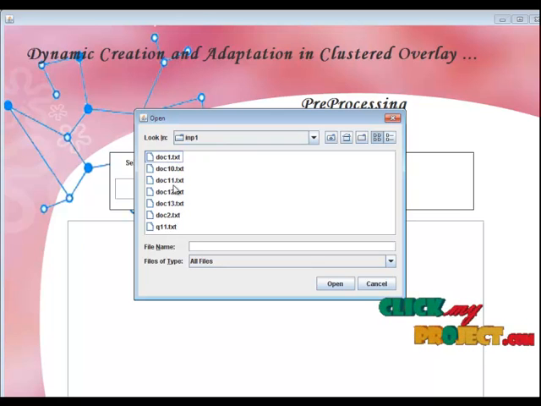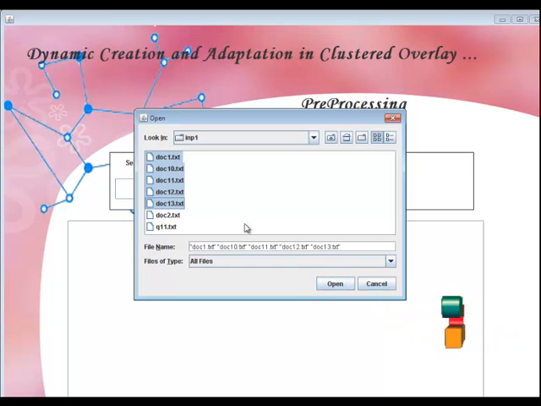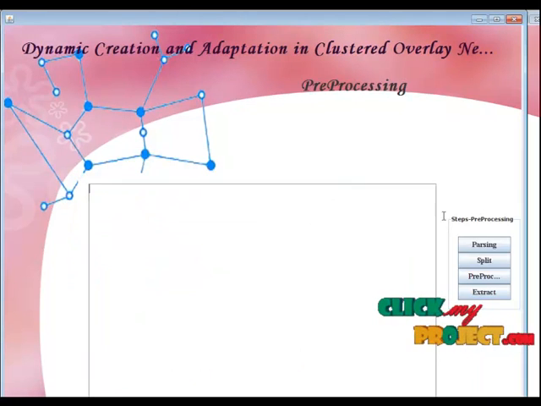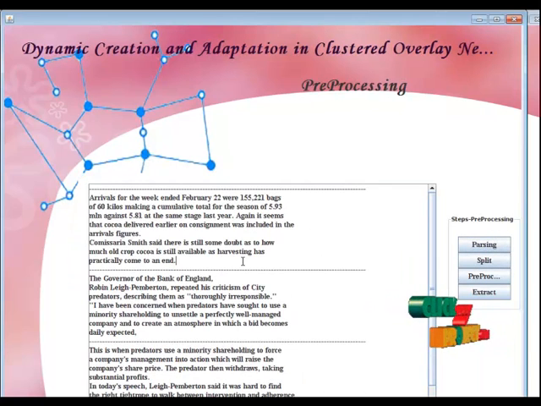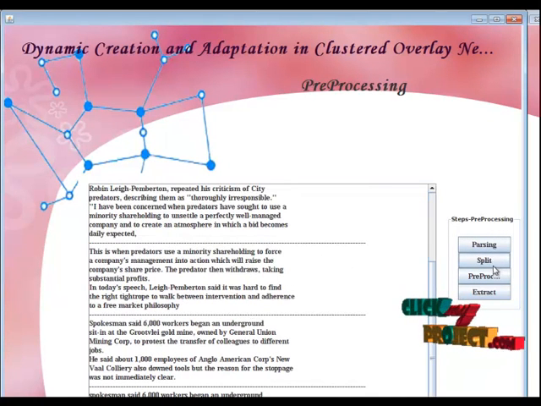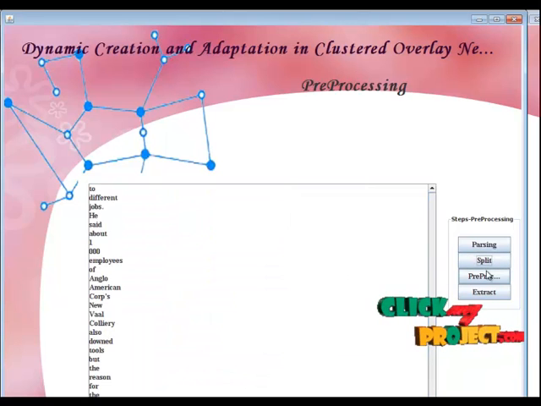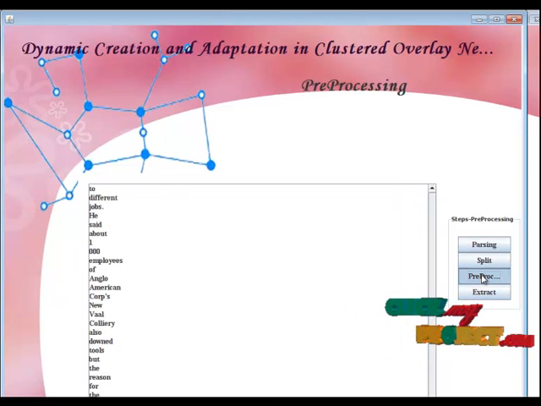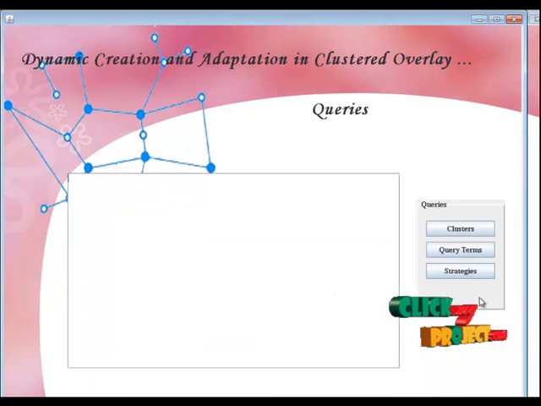These are a set of documents which you can select as input in order to form the clusters. So I'm going to select 5 files. As I have given 5 nodes, you can select 5 files. Then upload, then pre-processing. These are the steps. Here the contents of each file are displayed, and then the file is split out, then pre-processing is done, and then extract.